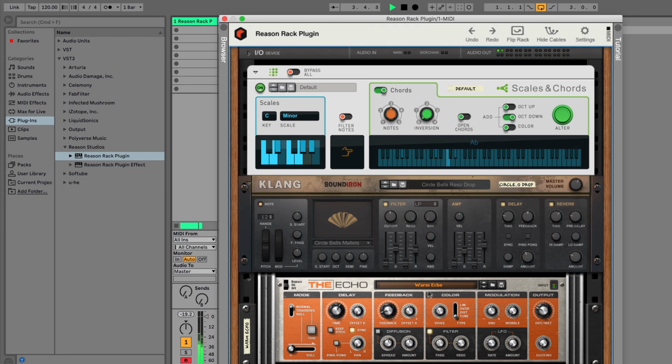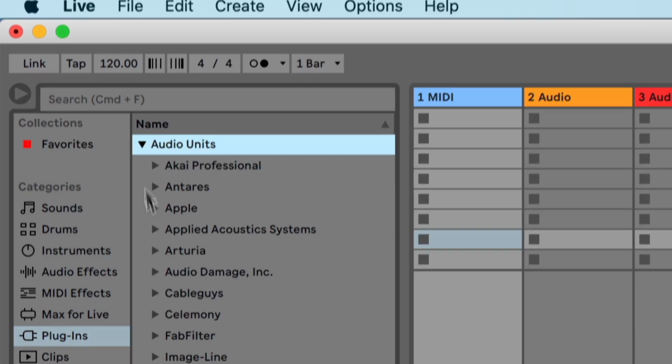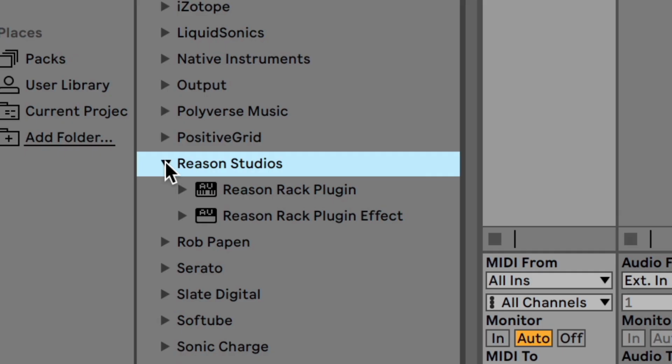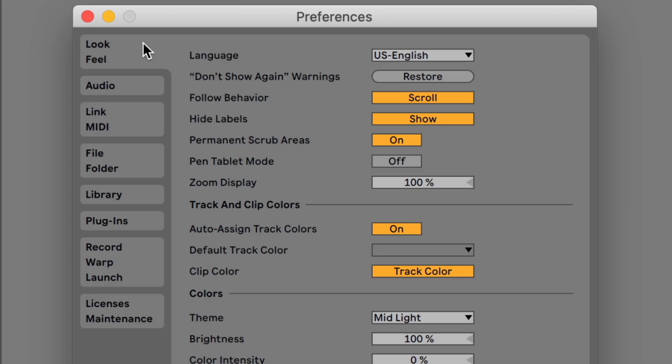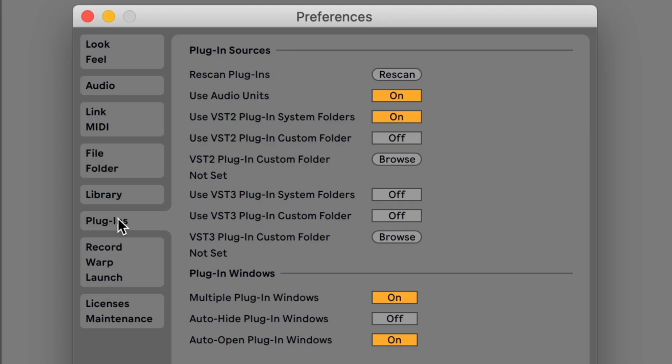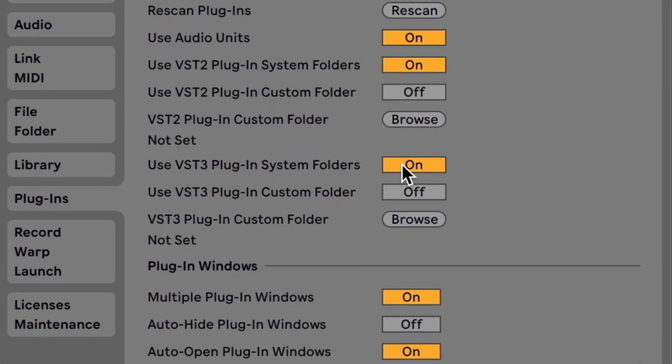Reason runs both as a VST plugin or an audio unit plugin in Live. That means if you're using Live 9 and earlier, the Reason Rack plugin will show up in your audio unit plugins. If you're using Live 10, you can access the VST3 format too. To do that, you'll want to make sure that you turn on the Use VST3 plugin system folders in Live's preferences, which, if you don't have any other VST3 plugins yet, might be off by default.